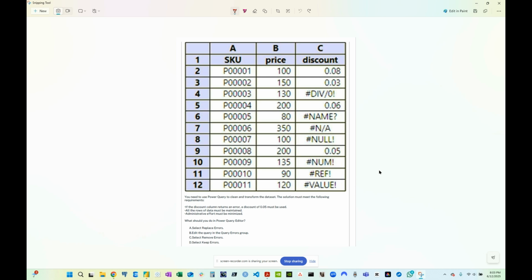Today we're going to be going over a sample PL-300 question. The question reads, you need to use Power Query to clean and transform the data set. The solution must meet the following requirements. Number one, if the discount column returns an error, a discount of 0.05 must be used. So this column C right here, we have to replace these errors with 0.05.